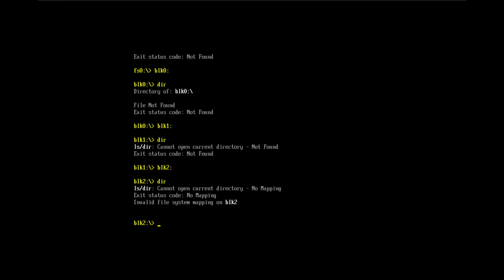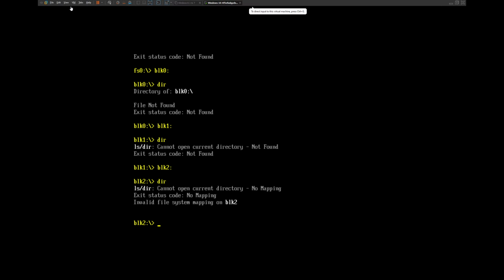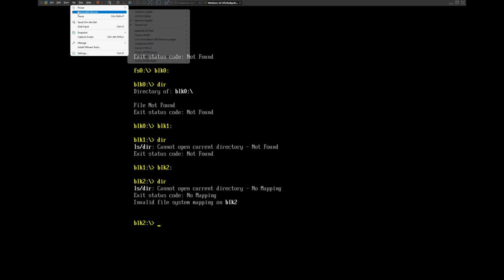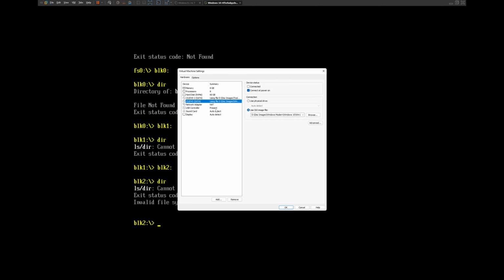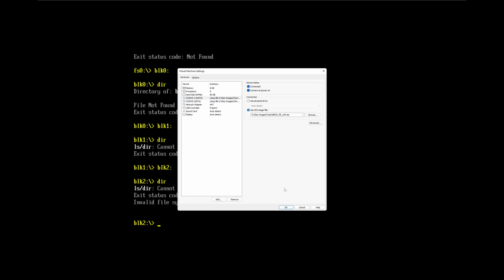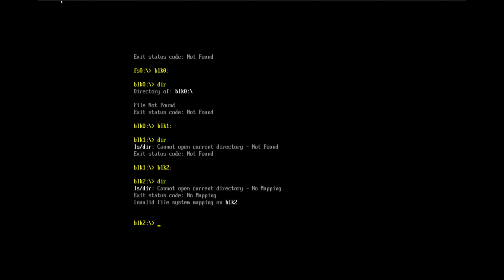Oh, I see what we did wrong. We should have made. Okay, here's what we're going to do. I formatted the file system that the installer was on to NTFS. It should have been FAT32. So we're going to put this back. We're going to put this back if it decides to work.